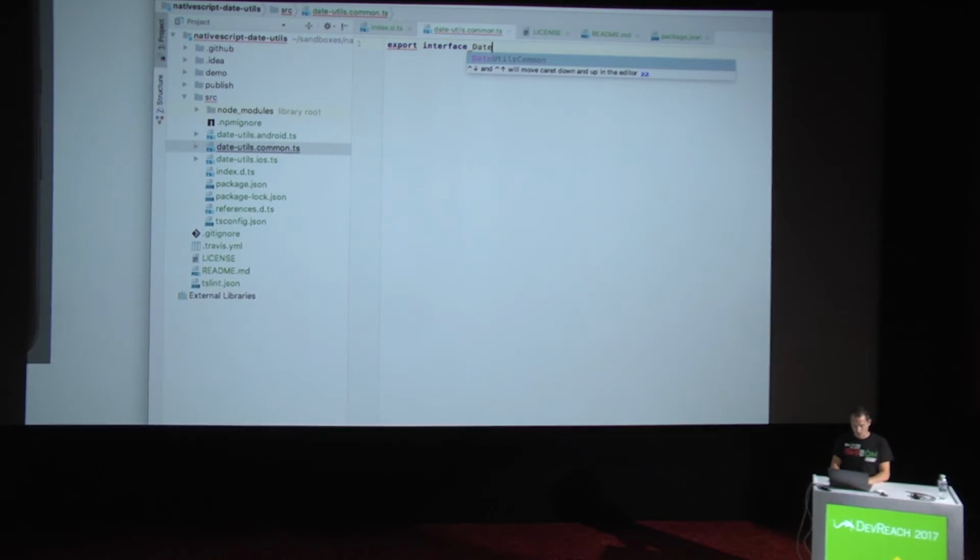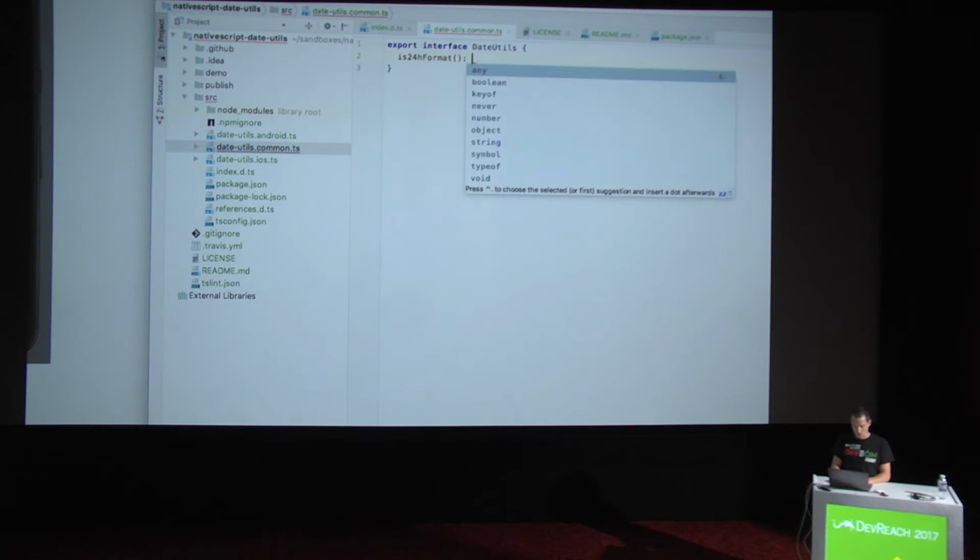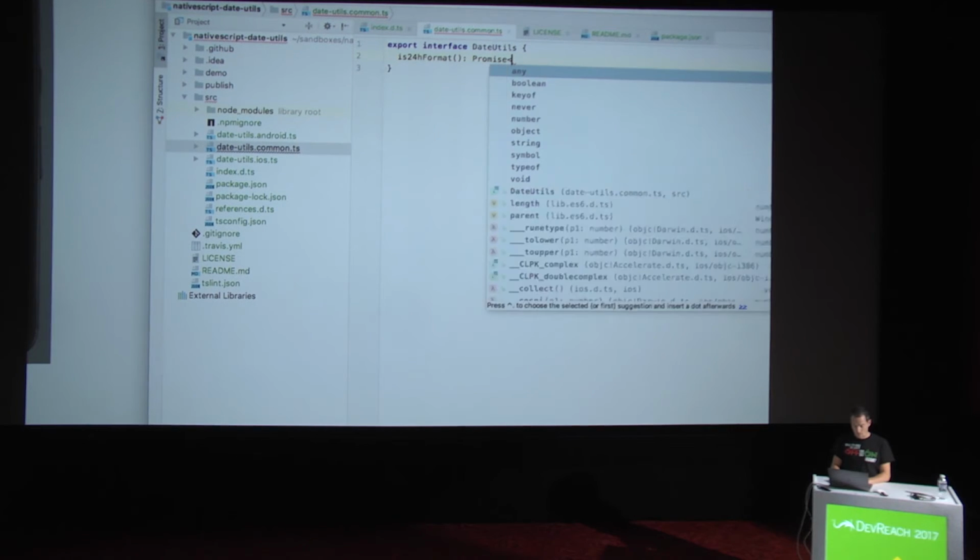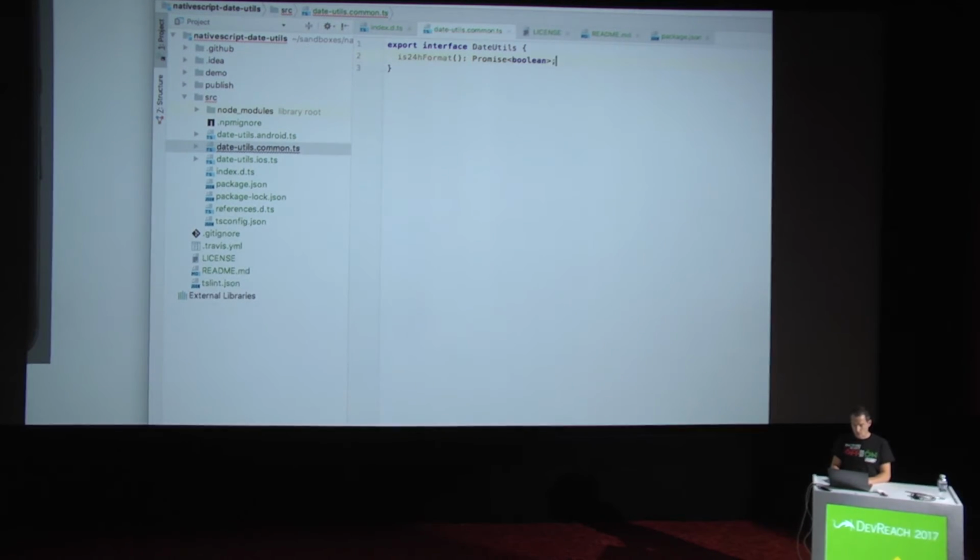Export interface DateUtils, and there will be an is24Hour format function in there, which returns a promise. By the way, of course, you don't need to return a promise. You can also just return the Boolean directly. In this case, probably that makes more sense because it's not that costly to determine this, but it's pretty good common sense to use promises so you don't block your user's applications. So that's why I'm doing a promise here as well.